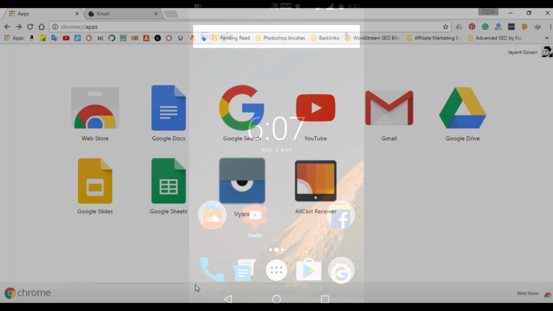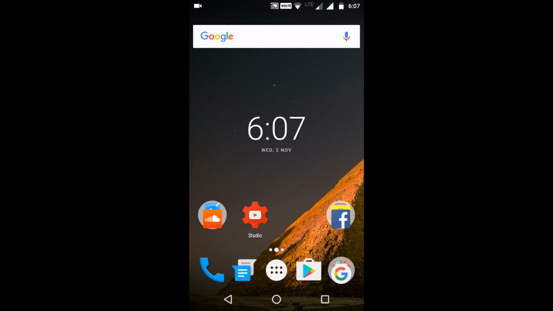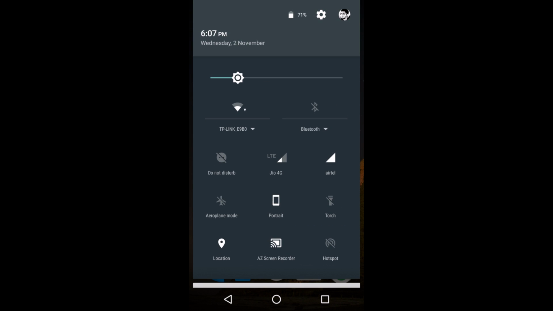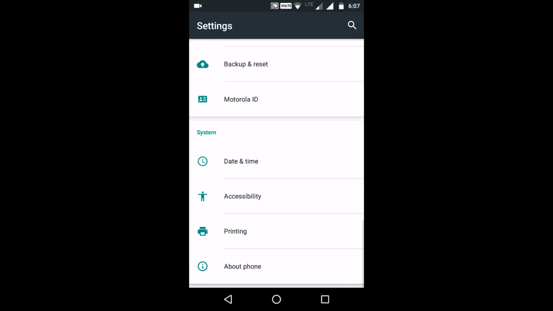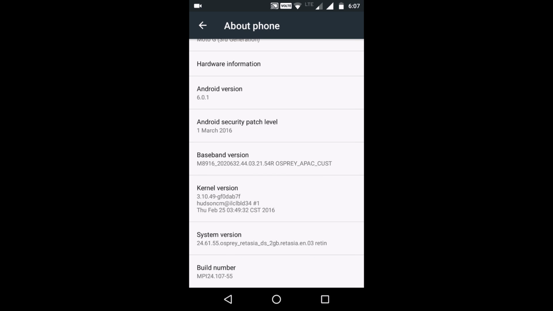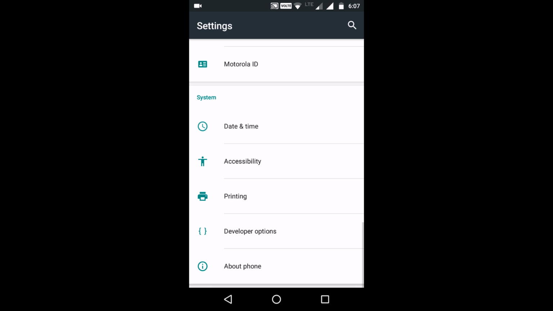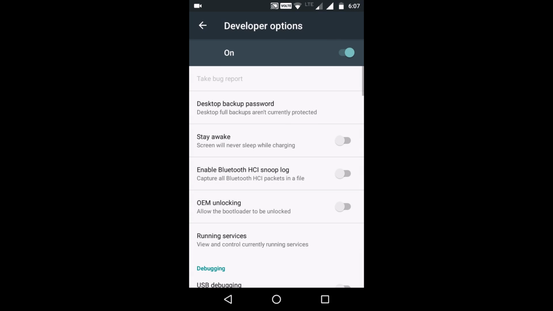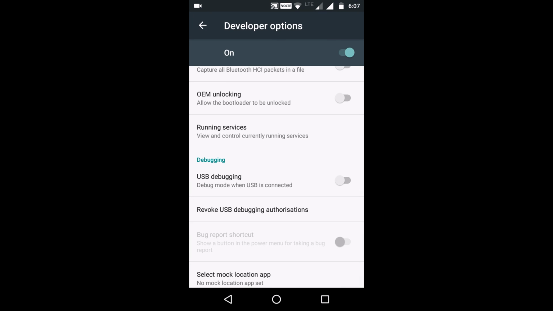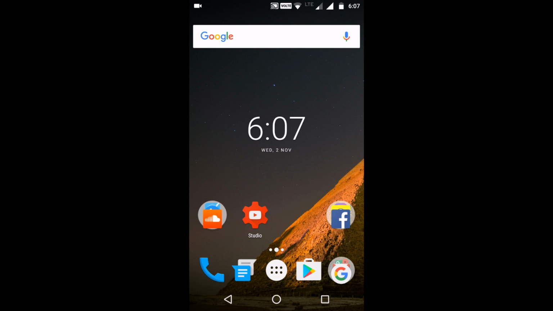Let's jump into your mobile. Okay, let's make a quick setting on your Android device. First, go to settings, then about phone. Tap 7 or 8 times on your build number. You see a pop-up like you are now a developer. Go back and you will see an option named developer options. Open that, and here you will see USB debugging. Switch on and hit OK, and you're done with your smartphone settings.